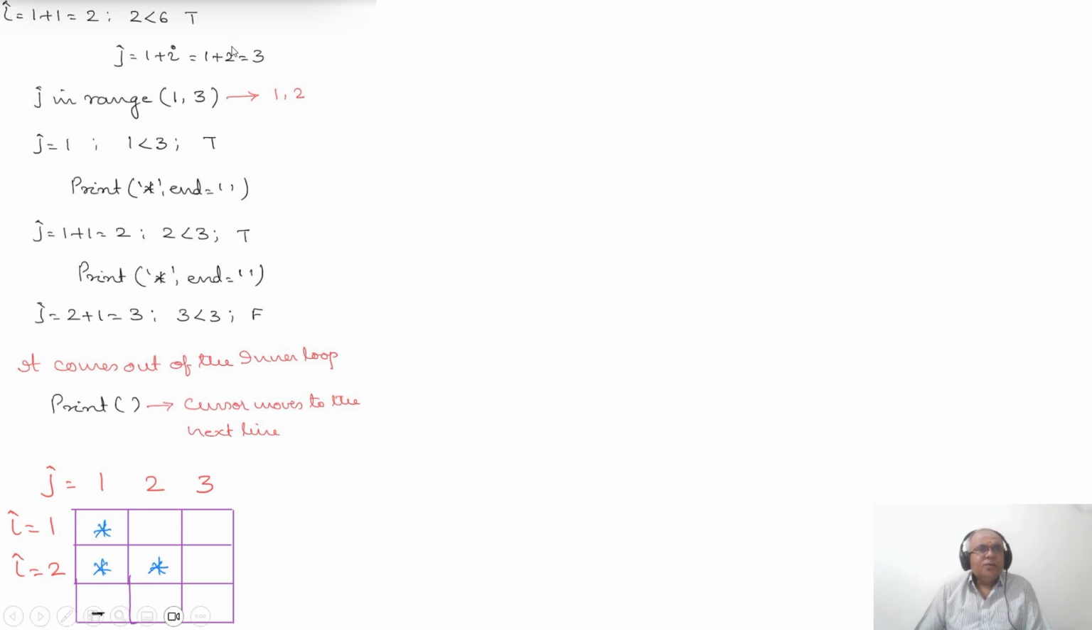Then we will go for the second case. What it does, i is equal to 1 plus 1, it becomes 2. Now the cursor is here. Is 2 less than 6? The condition is true. Then it will enter the i loop, j is equal to 1 plus i. What is the value of i now? i is 2. So 1 plus 2 is equal to 3. So for j in range 1 comma 3, how many times will it execute? It will execute 2 times, that is 1 comma 2.